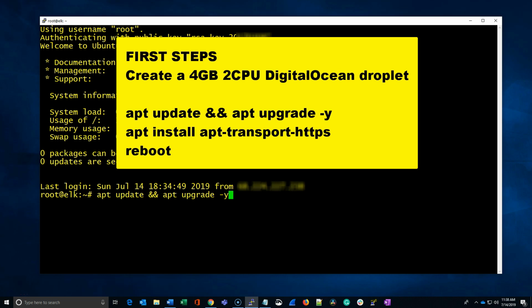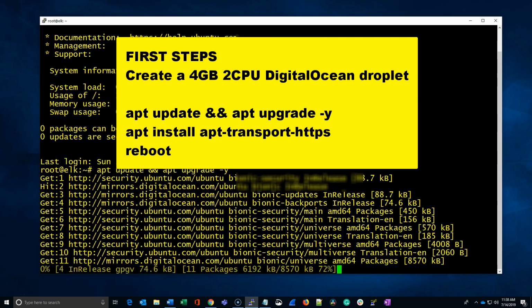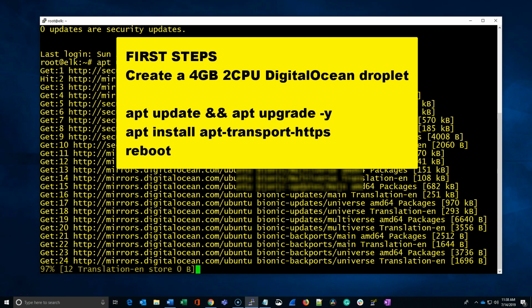I'll be using a 4 gig 2 CPU DigitalOcean droplet for this tutorial. Let's get started.